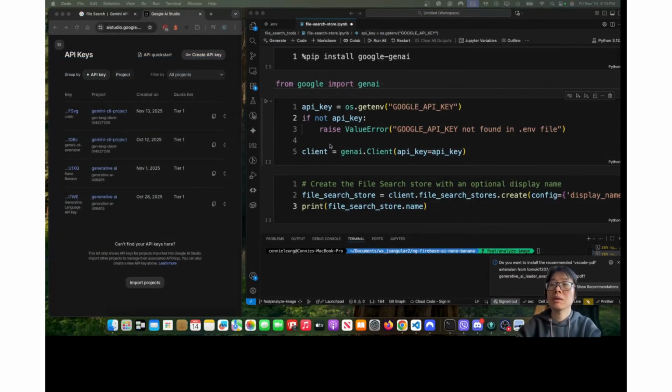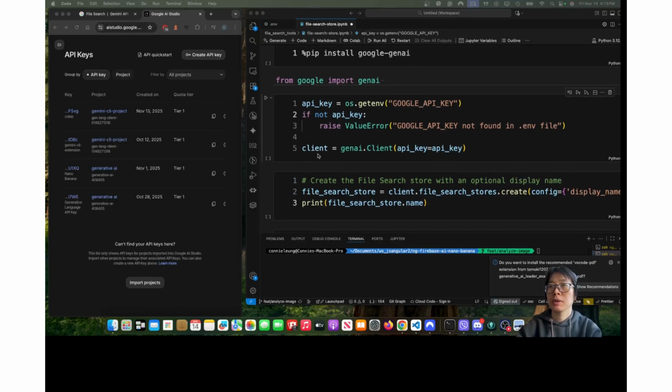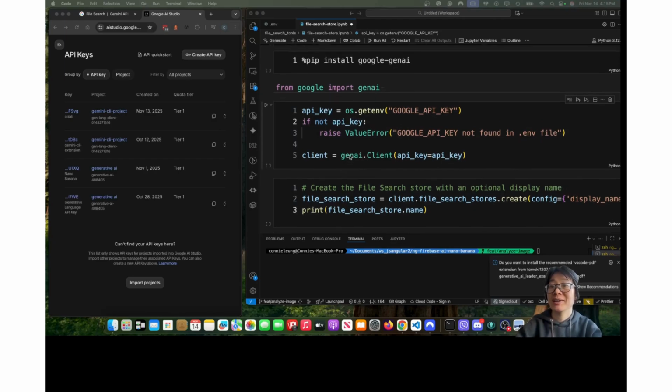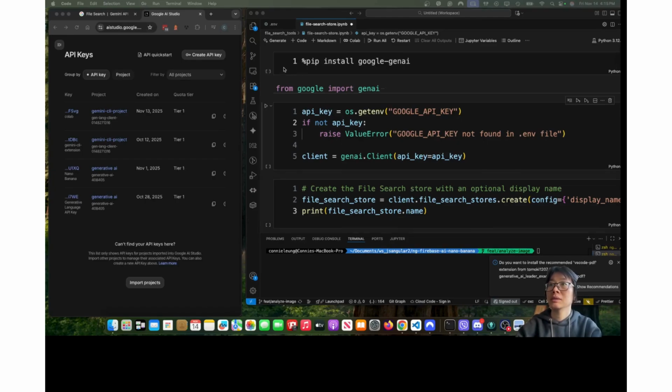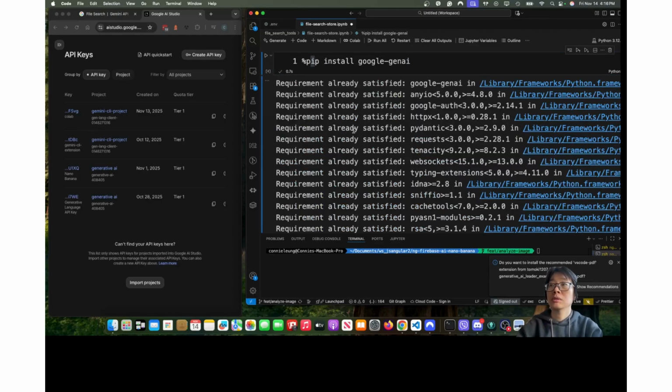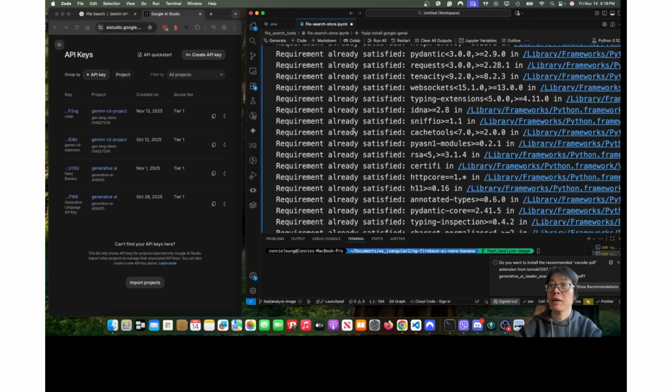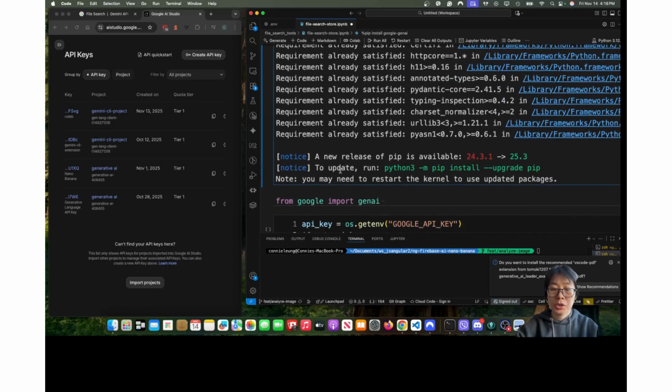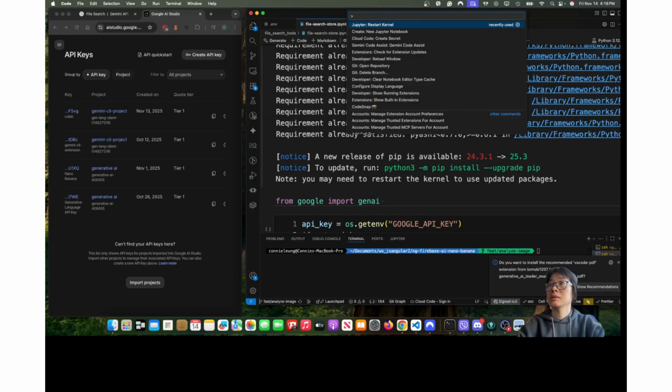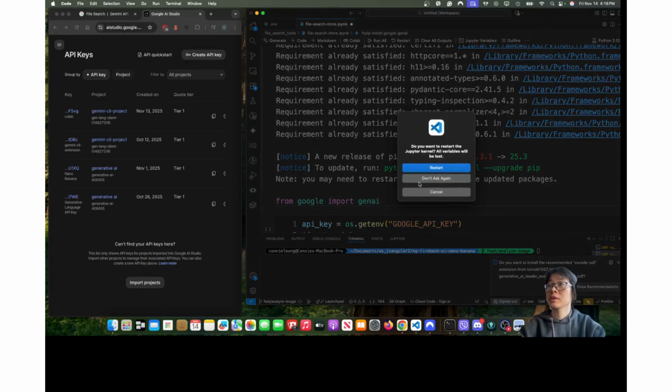For this demo, I went to AI Studio to create a Gemini API key so that I can use it in the notebook to create a Gen AI client. So let's start with the first code block. Install the Gen AI Python SDK, and then press Shift Command P and select Jupyter Restart Kernel to restart the kernel.